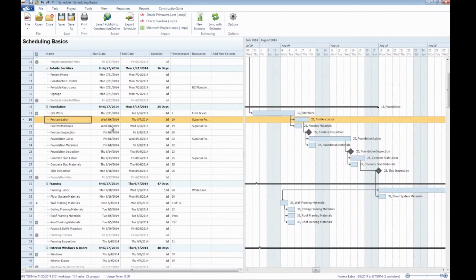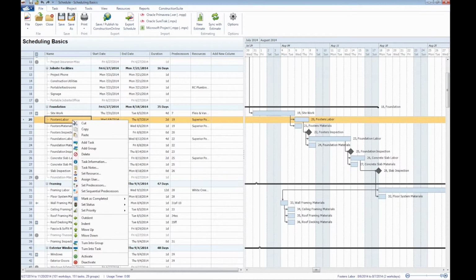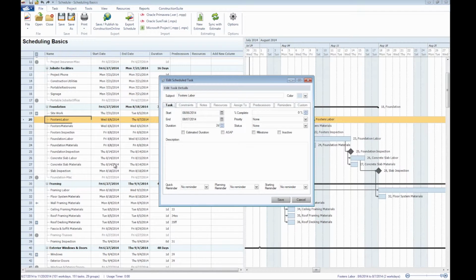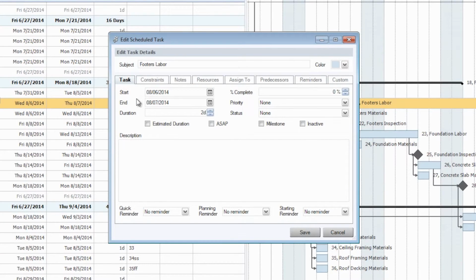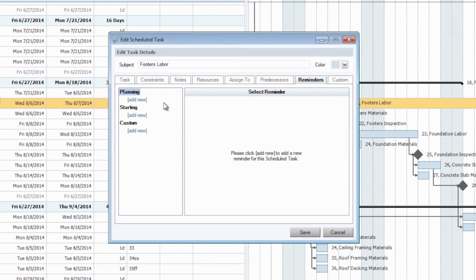Since we know our footer's labor is going to be coming up here soon, we want to make sure that we're able to send out Superior Poured Wall a reminder to make sure that they are on track to show up for this task at the desired time. So we're just going to right-click on footer's labor, and we'll go to the general task information here. Now once the Edit Scheduled Task window is open, we're going to navigate to the Reminders tab here, and we'll see the same three reminder types that we saw originally.